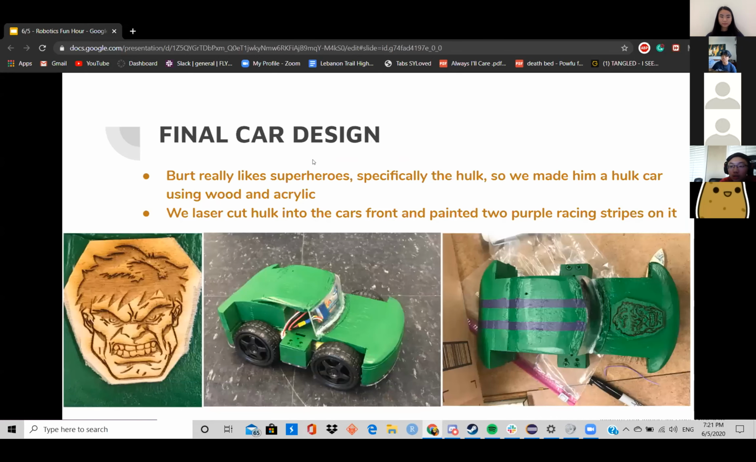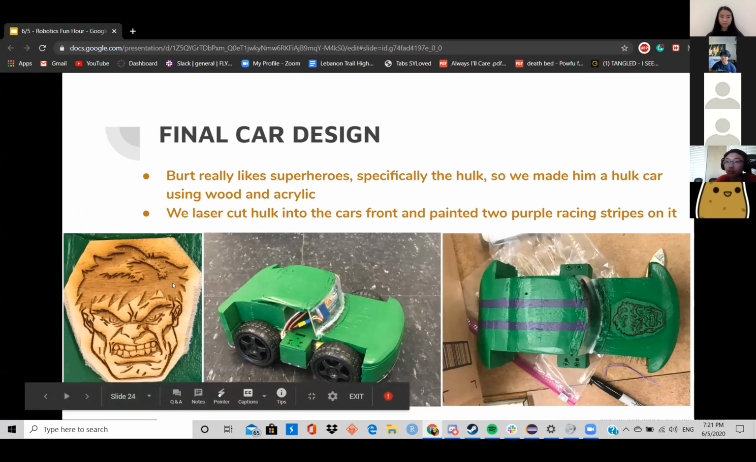And our final car design: Burt really liked Hulk, so we laser cut an emblem for Hulk, and then we put it on the car. We spray painted it green. We put two purple stripes to match the car's theme of Hulk.